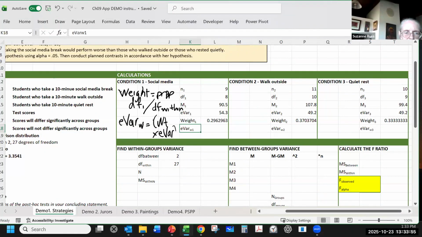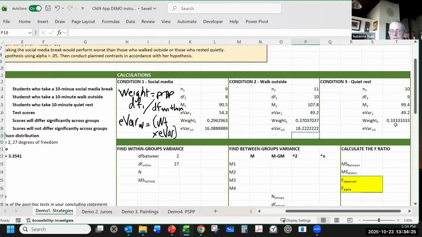You put a parenthesis around that. So let's go ahead and take our weight, this 29%. 29% of our degrees of freedom are here. Let's multiply it times E var. We find that now the estimated, we're going to use that 16. Let's take this weighted variance equals weight times E var 2. And let's get our weight for E var 3.